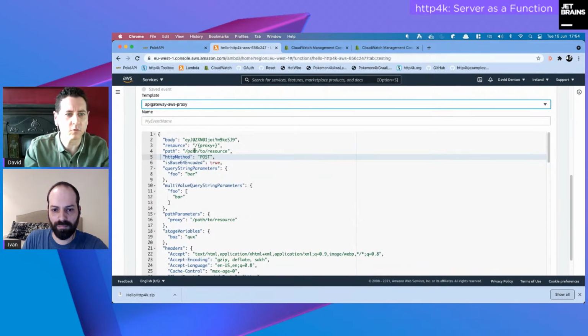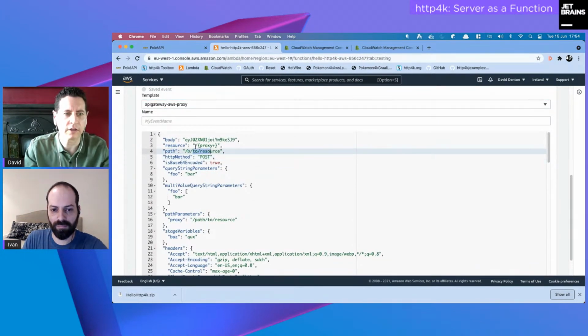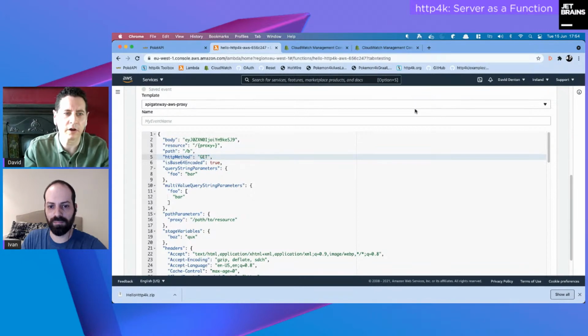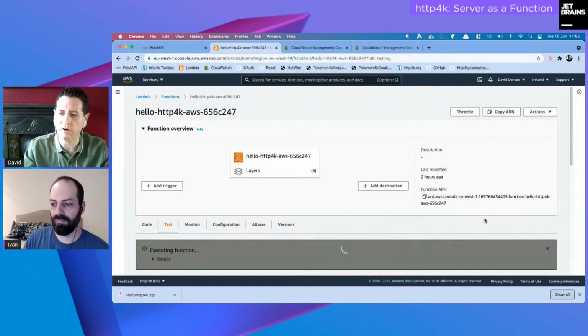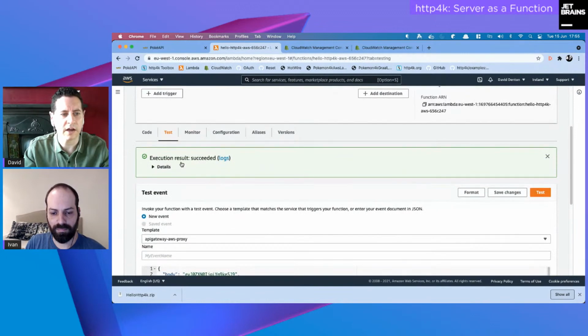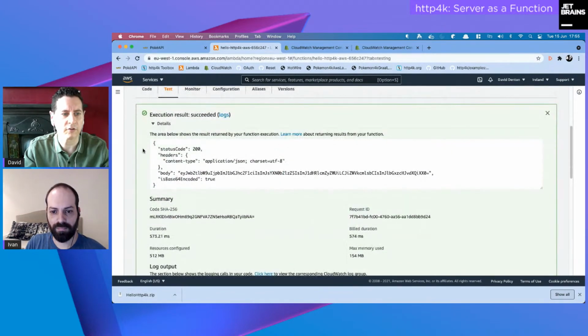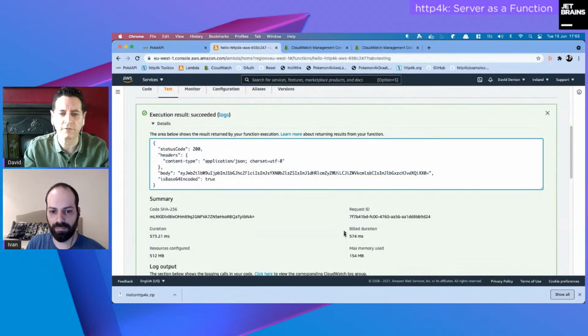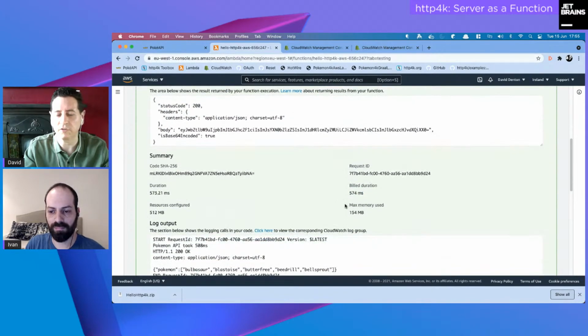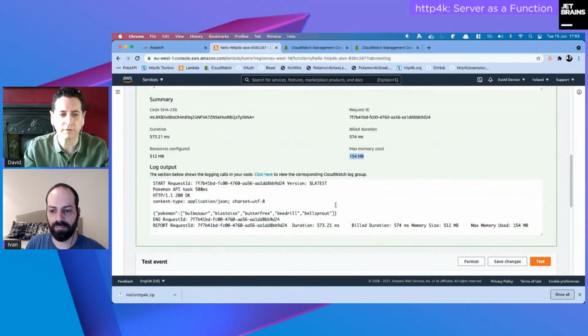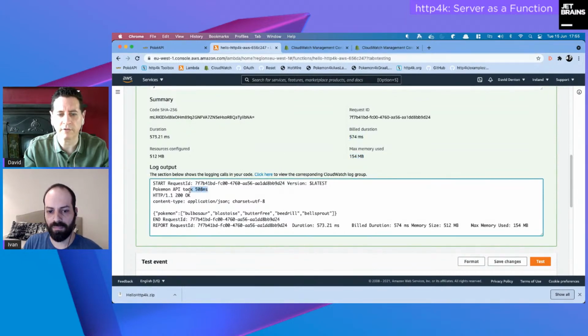So this is the JSON that actually goes to the endpoint. What happens is that Amazon turns the HTTP request into JSON, and then we test it. So you can see here, this is 200. So this is 550 more milliseconds. This is a warm start, but it took 154 milliseconds. And of that 574 milliseconds, 508 milliseconds of it was the Pokemon API, because we added a little bit of debug in there.